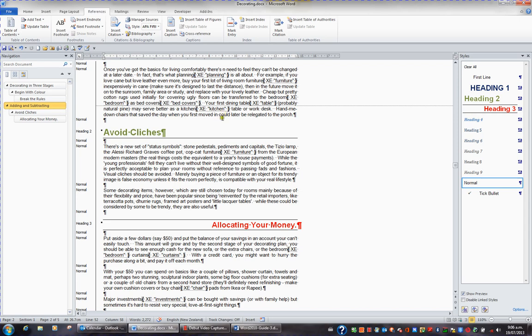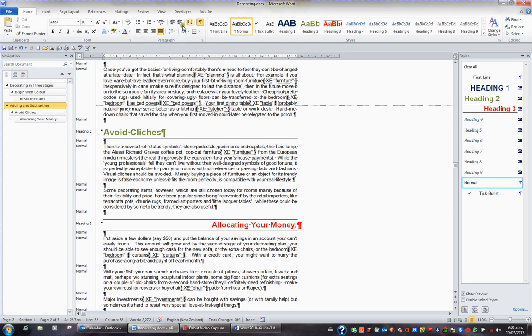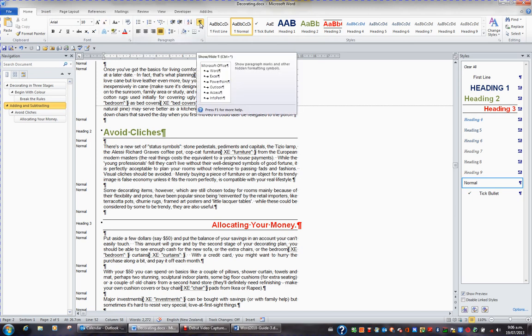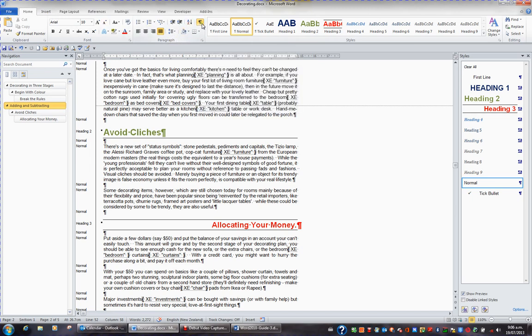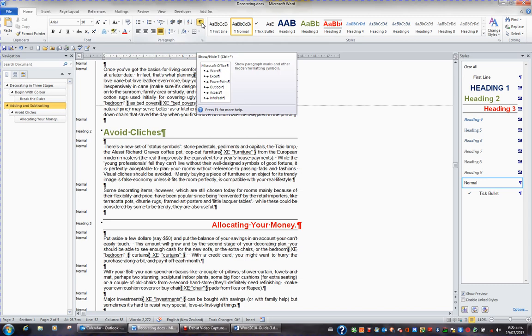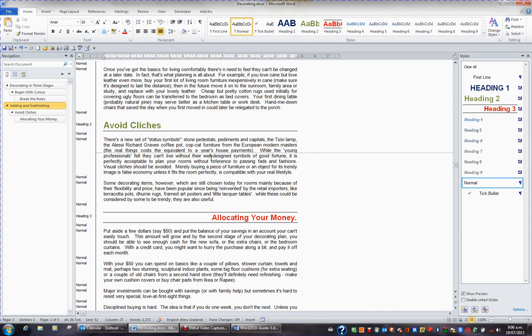Now it's showing them to me so I can see what's going on, but I might decide that I don't want to see the index entries. And if that was the case, I'd go to the Home tab in the ribbon, and I'd turn off the Show Hide button, which appears in the Paragraph group. Notice also the shortcut key is Control *. But if I turn this button off, I don't see all the index entries. So typically they're hidden, they don't get printed.